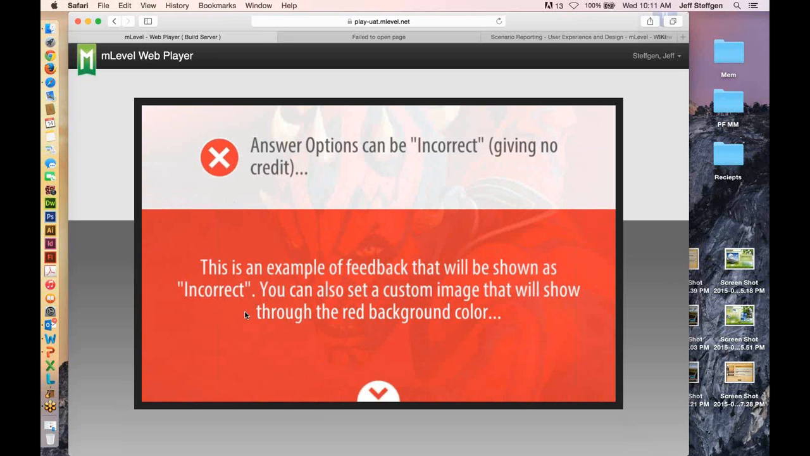You can put whatever text you'd like here. If you'd like to let the users know that they answered wrongly, and this is the correct answer that they should have selected, and the reason why, you can put that in here. You can also set a background image so you can kind of see through.